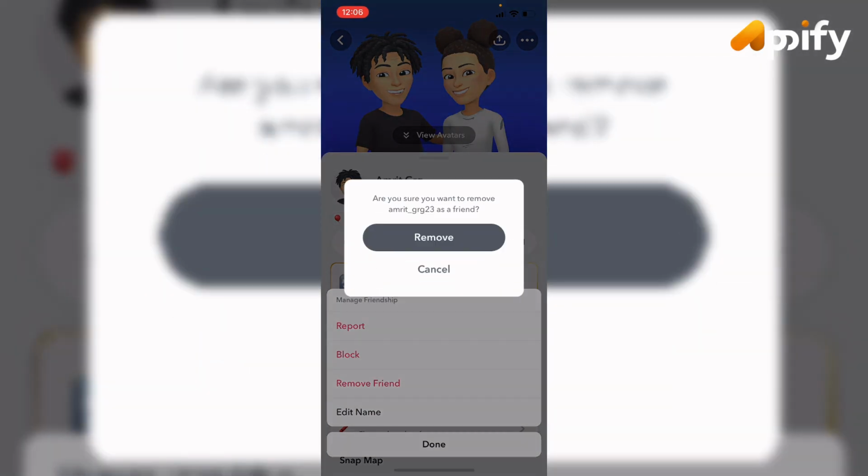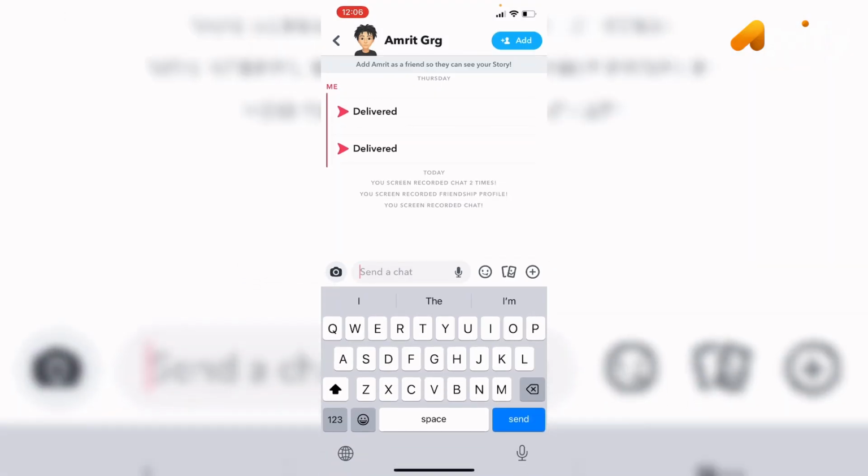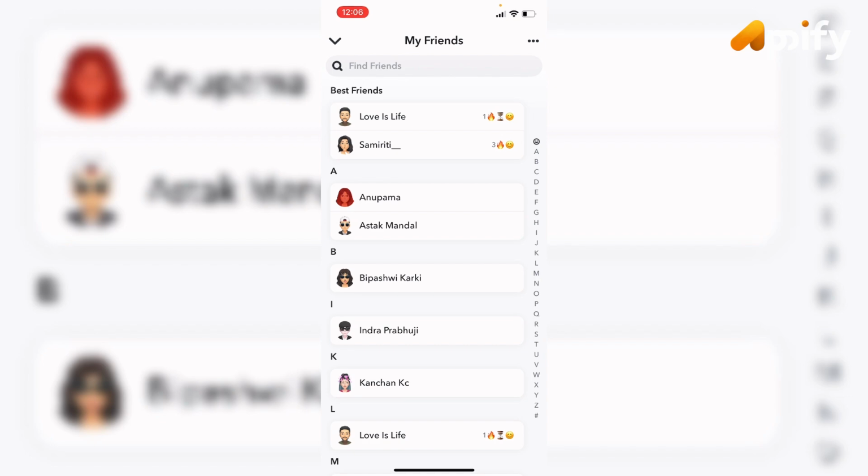So tap on Remove Friend, and if you are sure you want to remove the friend, then tap on Remove again. So in this way you can remove your friends from Snapchat.